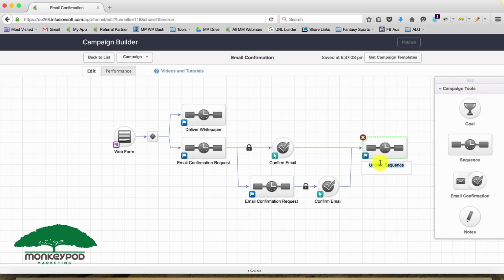I don't know about necessarily incentivizing them to confirm their email address, but it's not bad to reward somebody who's taken that action, right? So you could do some sort of additional follow-up there.